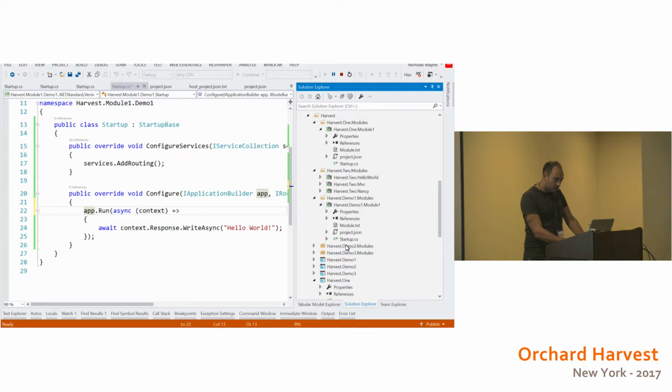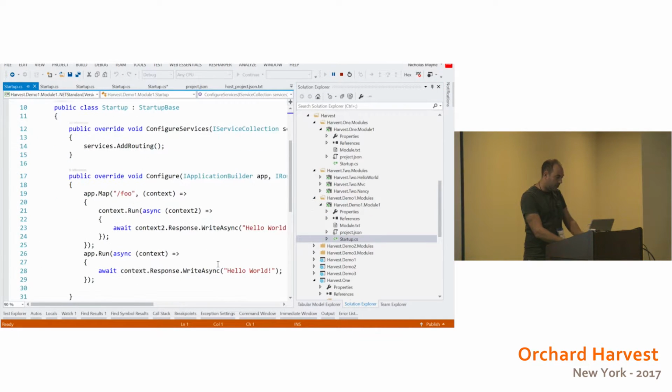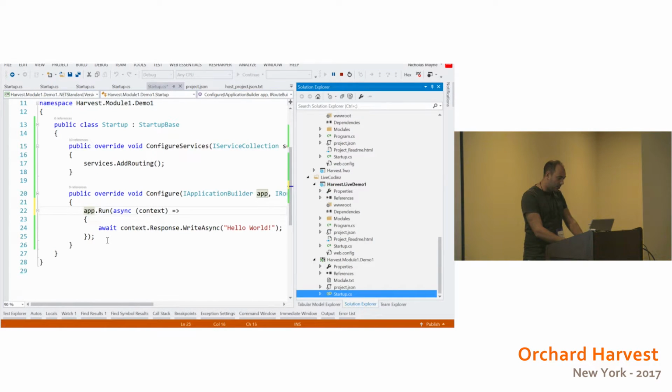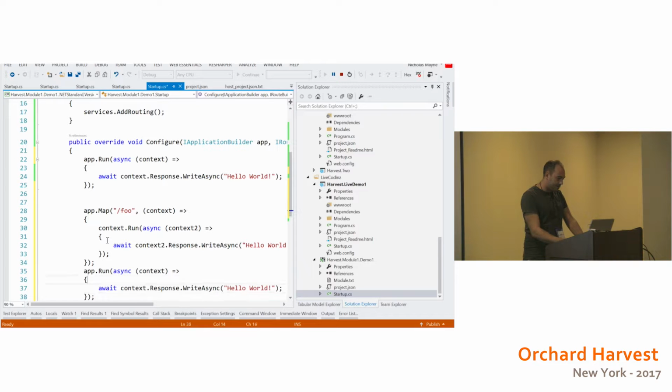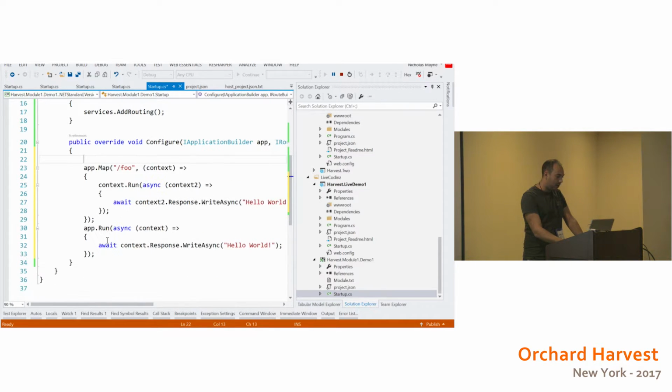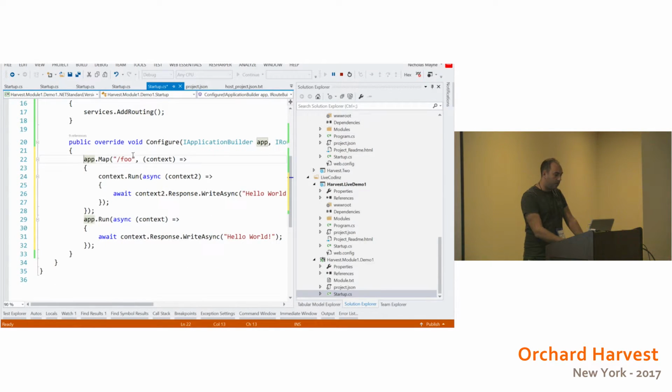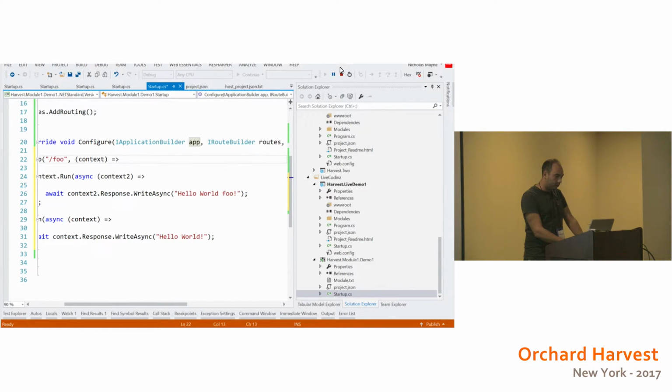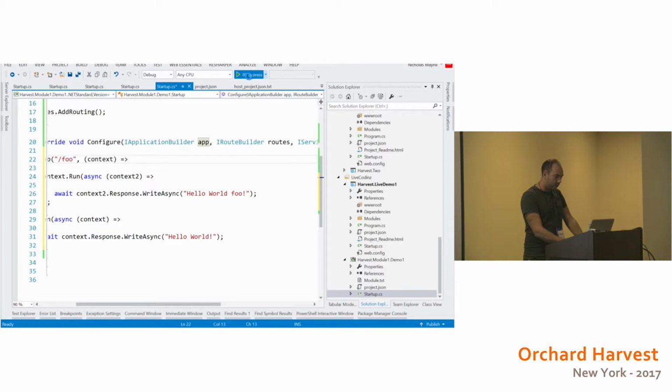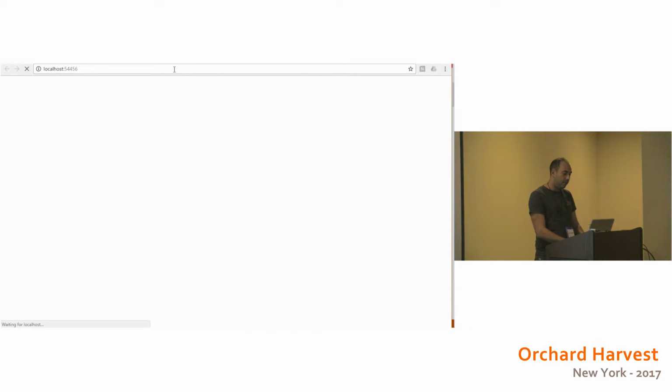Maybe it's in this one. I changed a lot of stuff. Here we go. So we can start saying, if we take this piece of code and pop it into here, exactly the same. And all we're saying really is, when you do a URL of foo, you return a different response, hello world foo. So if we run that now, and this is all in a module. We're making changes to a module. We're not making changes to the host. The host is unchanged, which is cool. So if I go /foo, hello world foo.